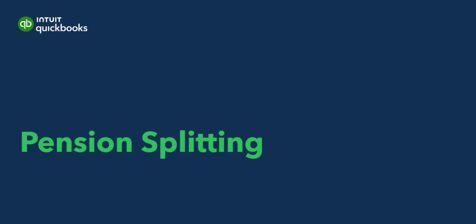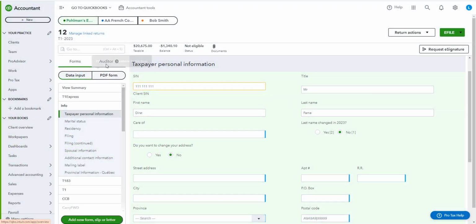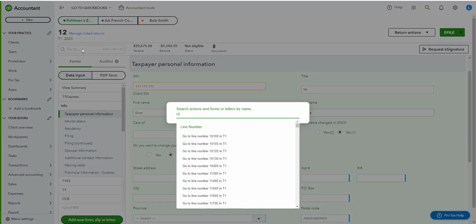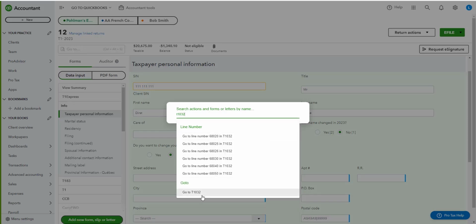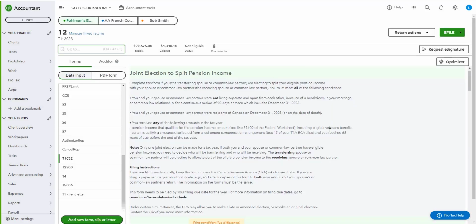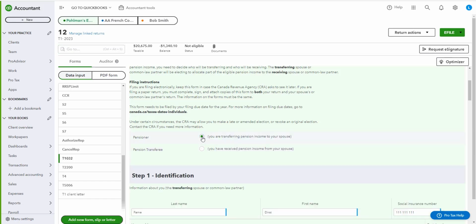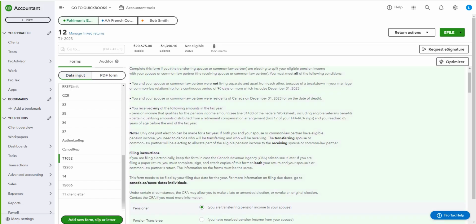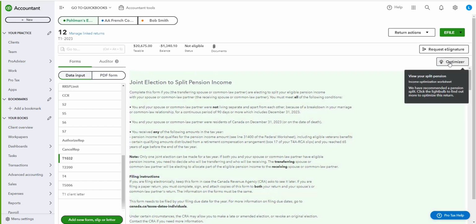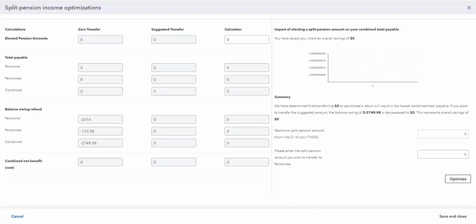A great feature in ProTax that can help you save a lot of time is pension splitting. With linked returns, ProTax lets you optimize any eligible pension income. To do so, you're going to have to navigate to the T1032. There we go. I'm going to add that to the return. You want to make sure on the taxpayer's return you're selecting pensioner. And then to optimize, we have an optimizer button. So you would just click that.